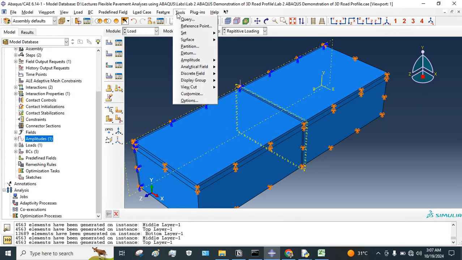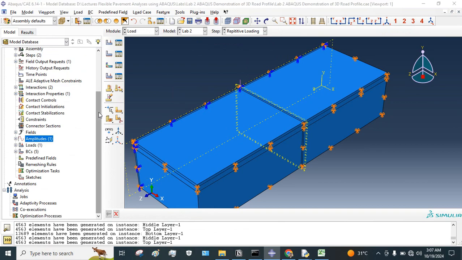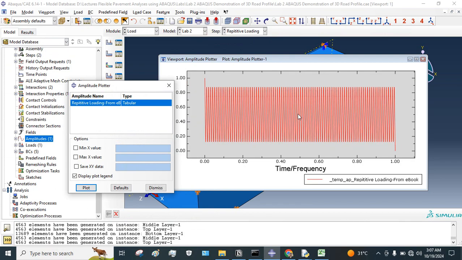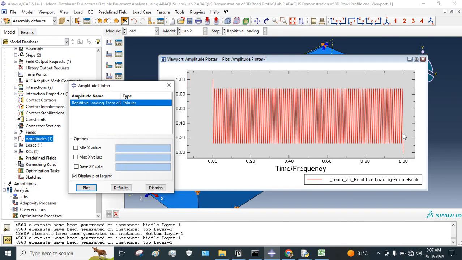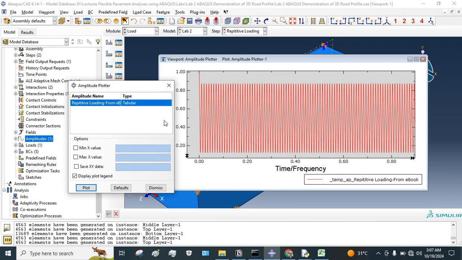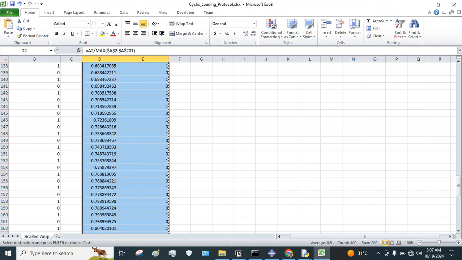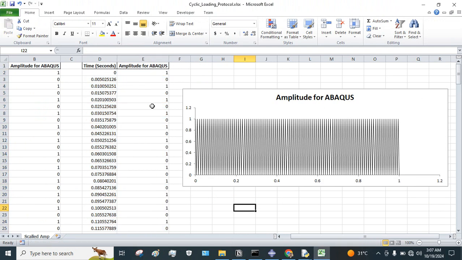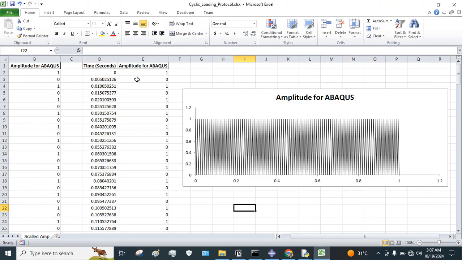So if you go to the tools, plugins, tools, and amplitude plotter, ABAQUS will apply some smoothing functions to it and then show you those models here. So actually ABAQUS is trying to apply smoothing functions to it, right? So those smoothing functions are making it look different. So we have these functionalities here, and we have to decide what should be the initial function in this model.